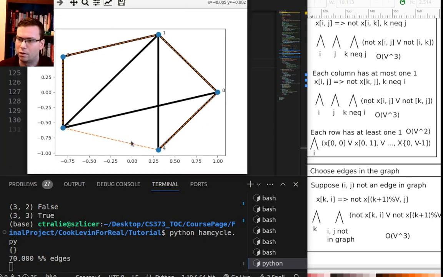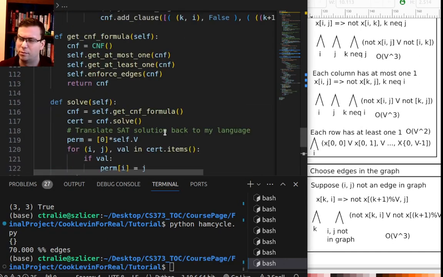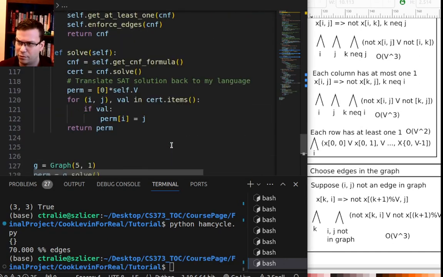Okay, now something is off here. When I did this, I made sure I drew dotted lines so you can see if there were actually edges in the graph. Somehow it chose an edge from 2 to 4. So there's a bug somewhere, either in the way that I made my clauses or in the way that I'm unpacking this here.